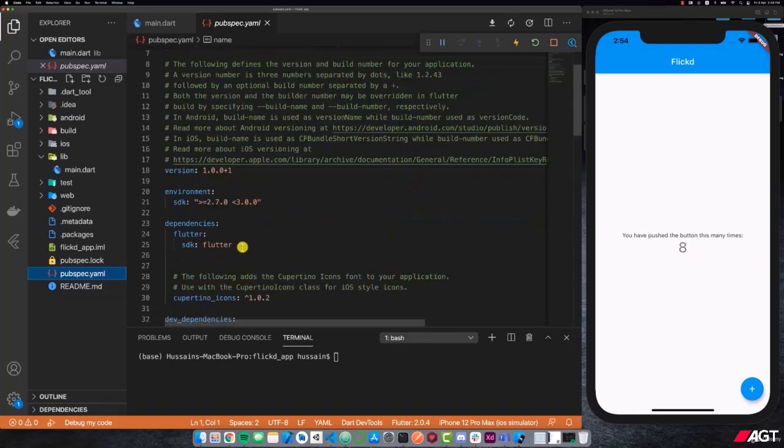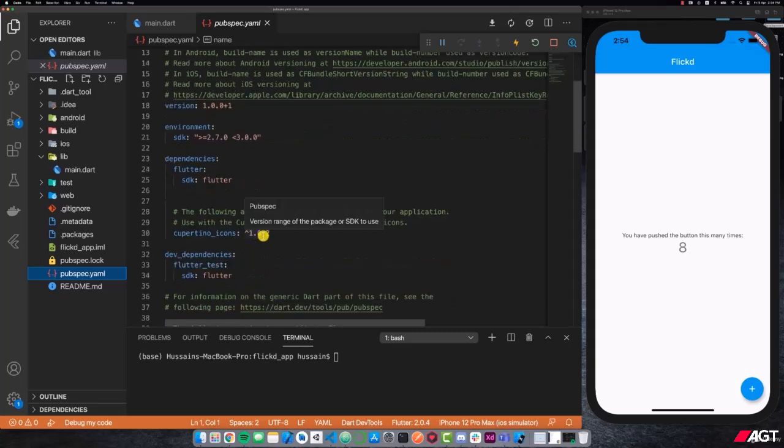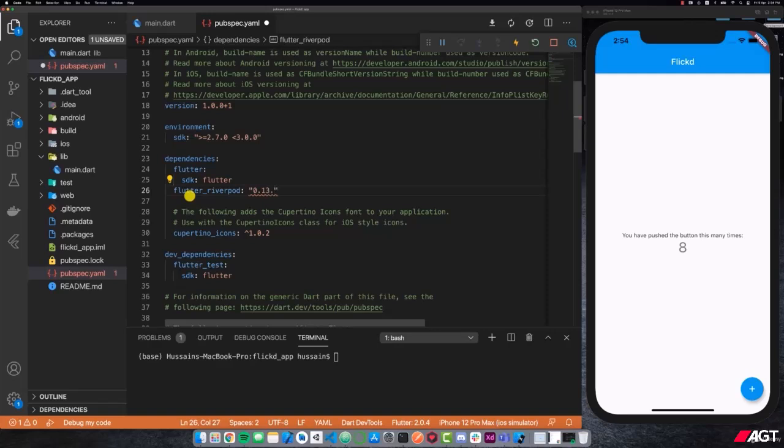The place that we're going to be putting these packages to be installed is going to be under dependencies. Just be sure not to put them under dev dependencies, because then these dependencies won't be included in the actual release build for your Flutter application. So here, the first thing that we're going to be adding is Flutter_Riverpod. That's the state management library that we're going to be using, and the version that I am going to be showing you guys is 0.13.1.